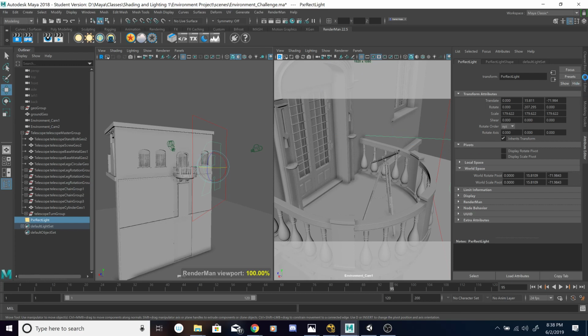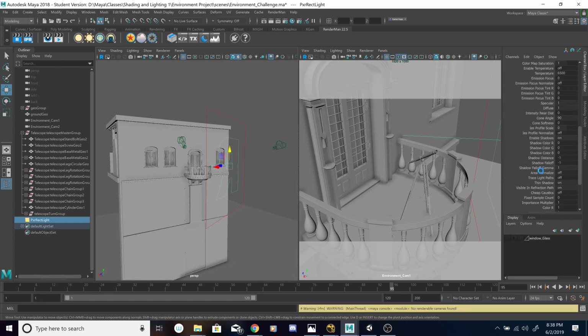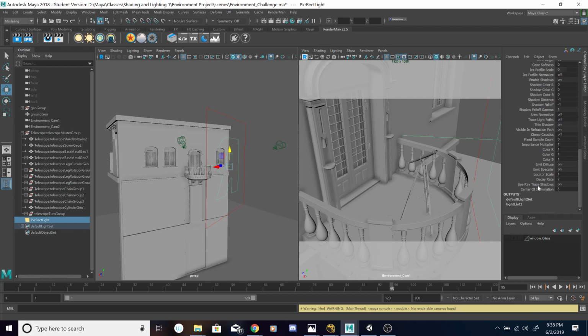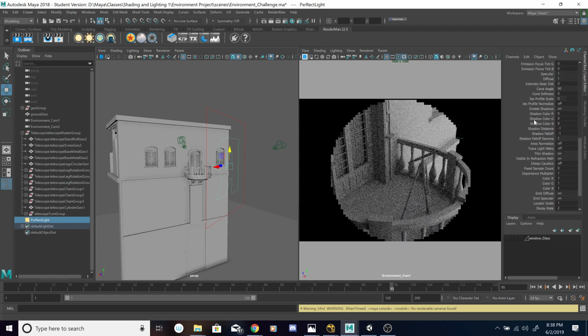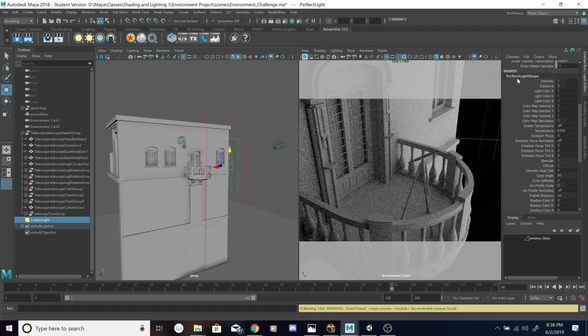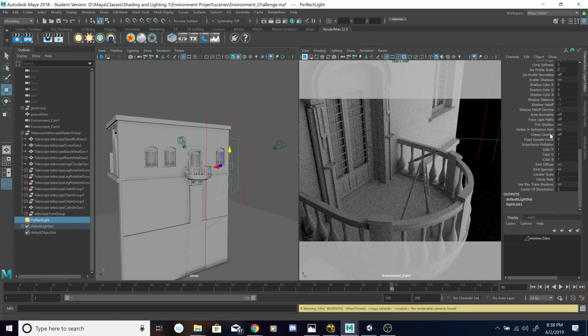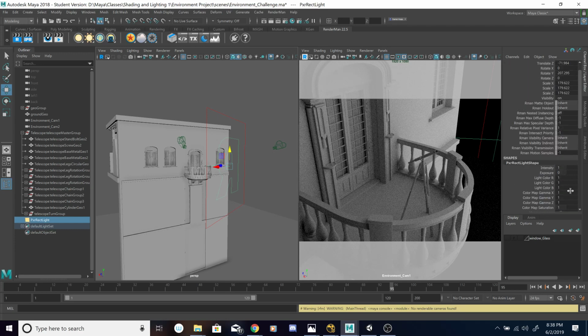Messing around in the channel box, I haven't touched most of this stuff, to be perfectly honest. It's pretty daunting just looking at it. I have no idea what most of this would be used for. I mean, like color, of course, but cheap caustics, I don't know what that is. So all of this stuff is Greek to me down here.